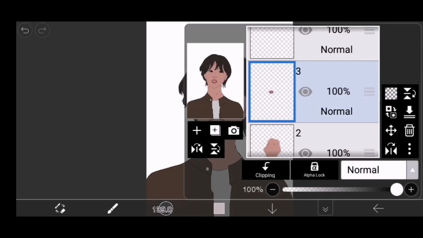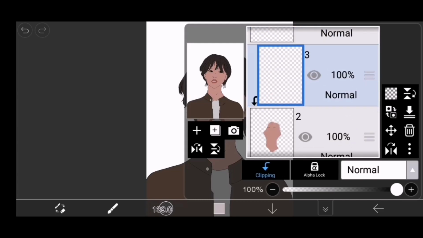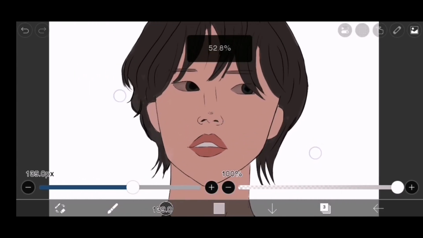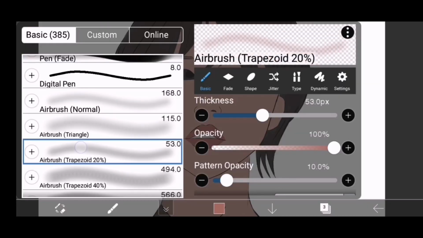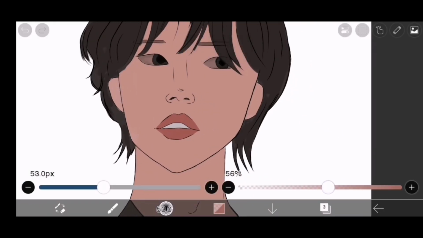Next I'm going to make a new layer and clip it. I'm going to use this layer to add light shadows. I'm not really relying on the reference, but it's always good to use them.